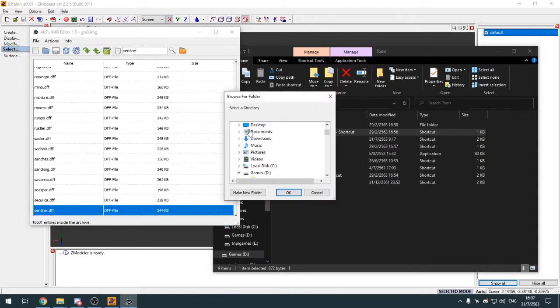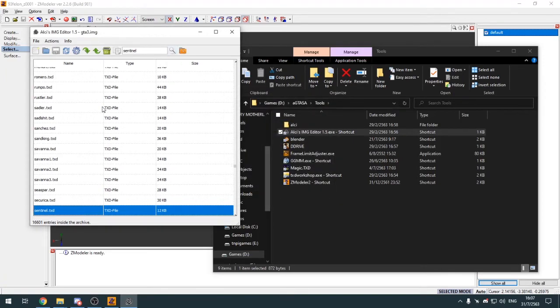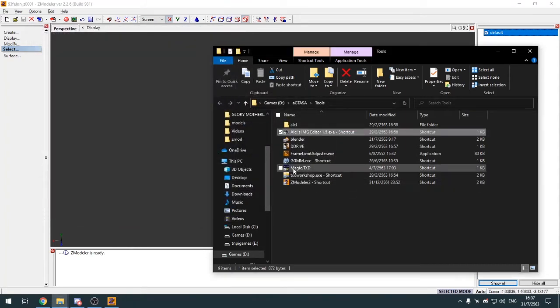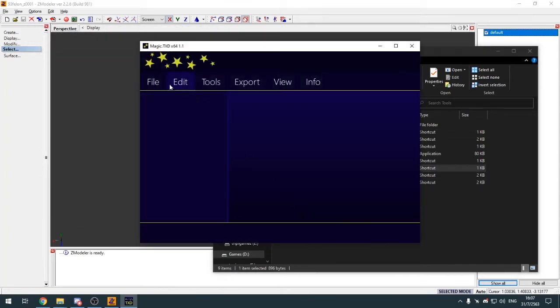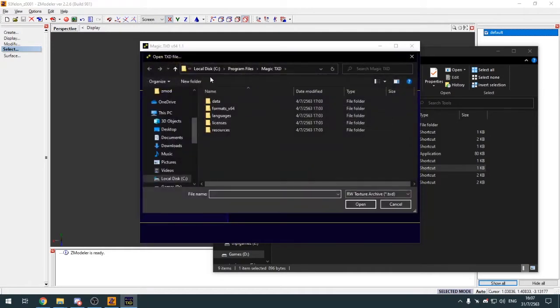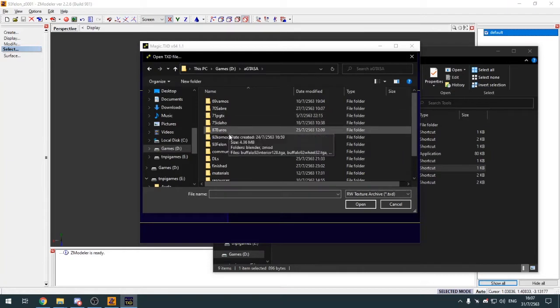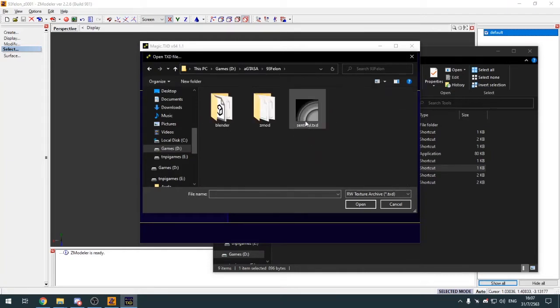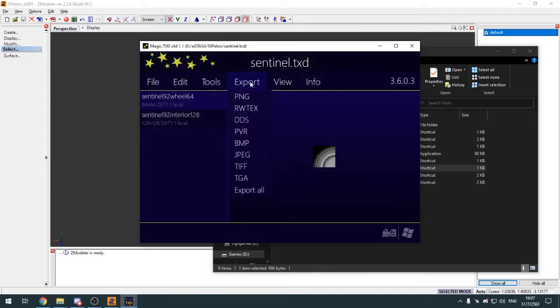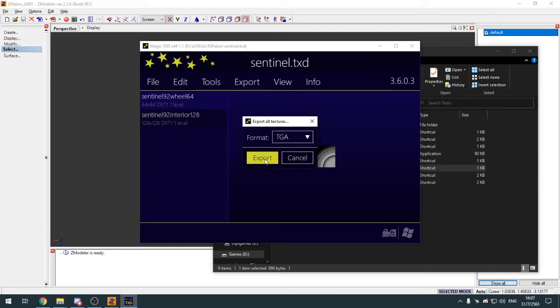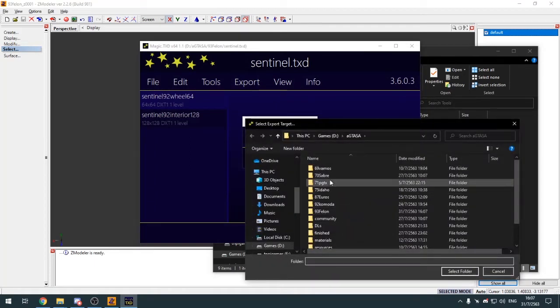I pick a Sentinel, export it to the folder you're working on, also the txt file. There we go. Now we export it. Use Magic TXD here, and then open. Go to the folder of your mod. Here. Then open the txt file and export all TGA again, because the model is set up this way.